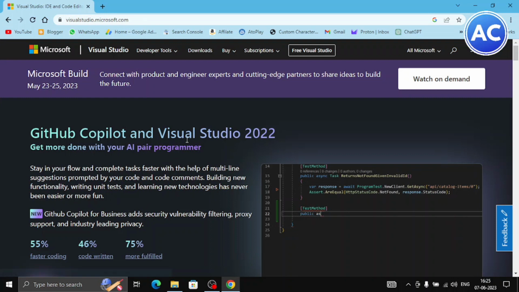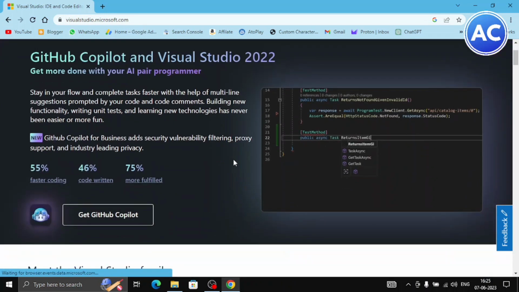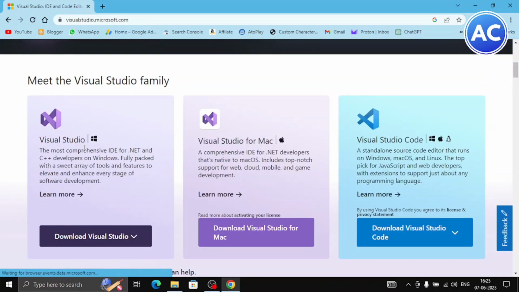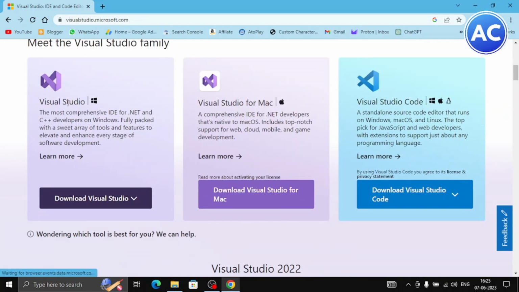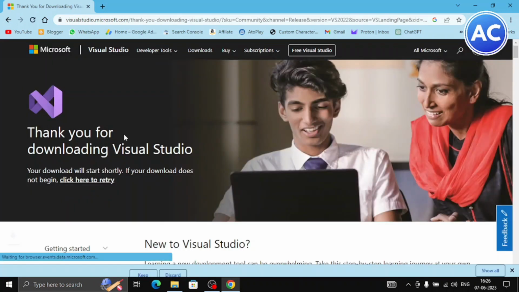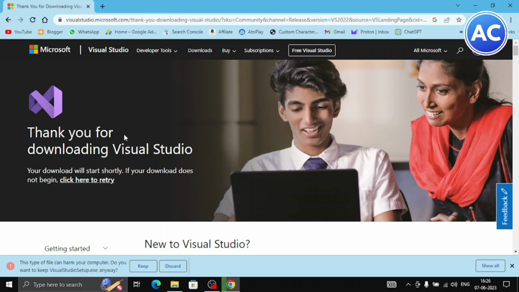Now we will go down below, and you can see there are various ones for different operating systems. We will click on Visual Studio, not Visual Studio Code. Visual Studio Community 2022 is a free version, so you need to install that only, not anything else.